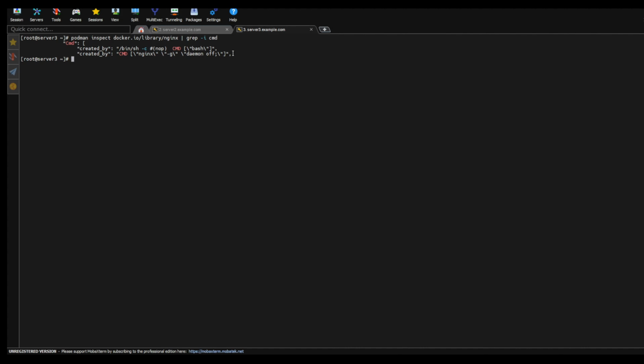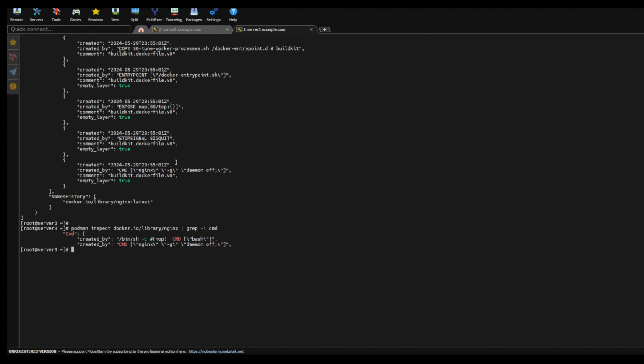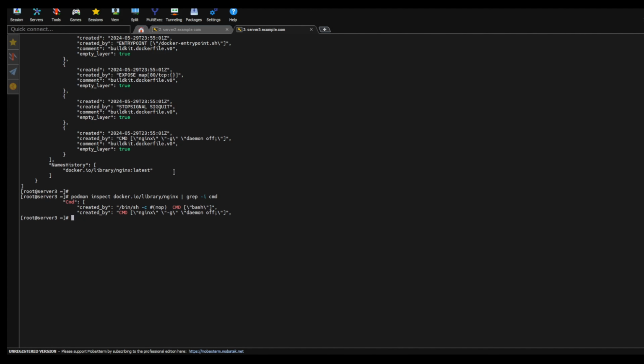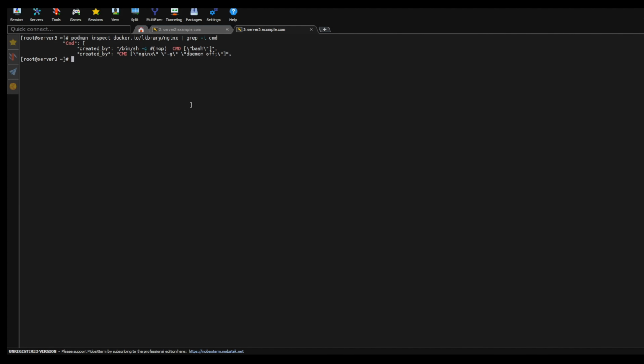So this is safe. This is a safe image. We know that for a fact. We looked at what it does, and of course these are also validated by Docker before they are published, so we also know that these are safe. But it's not a bad idea for you to double check that, to verify that.